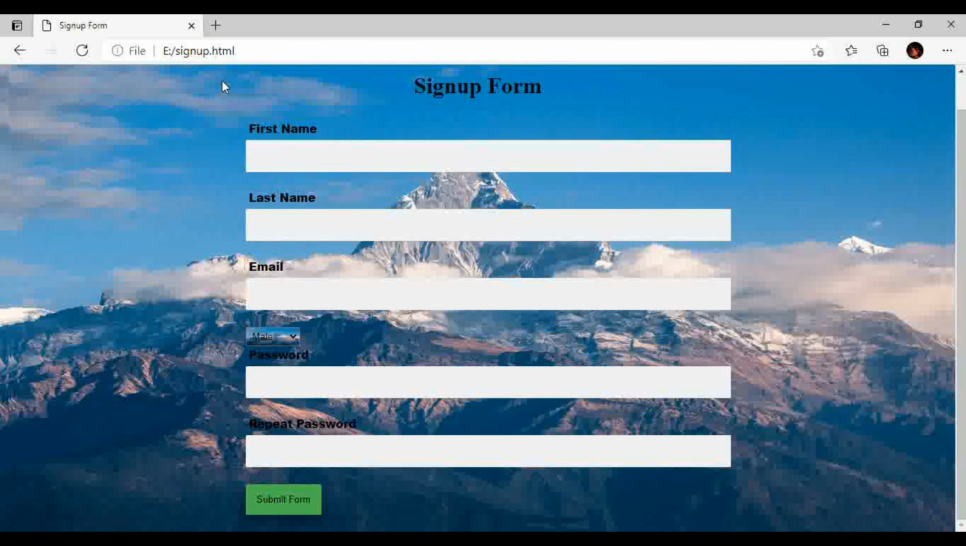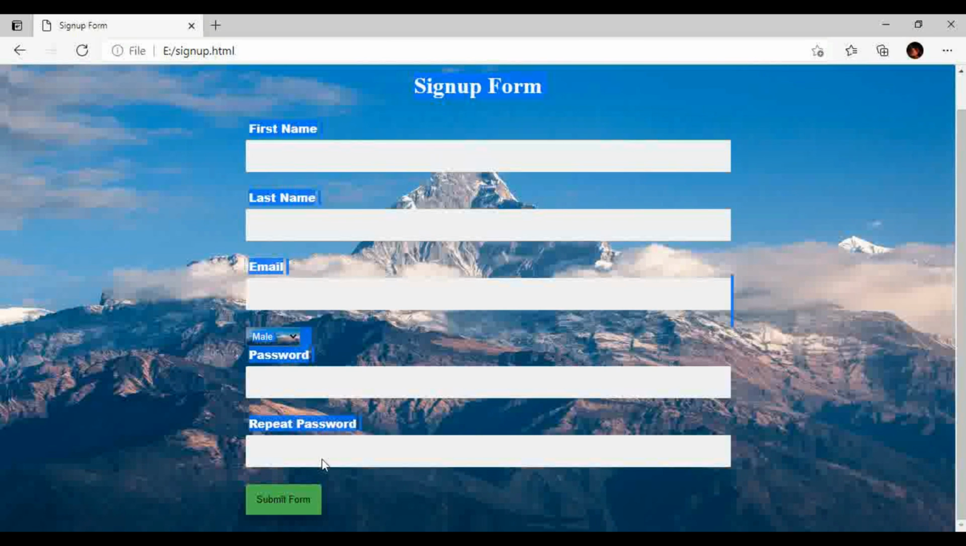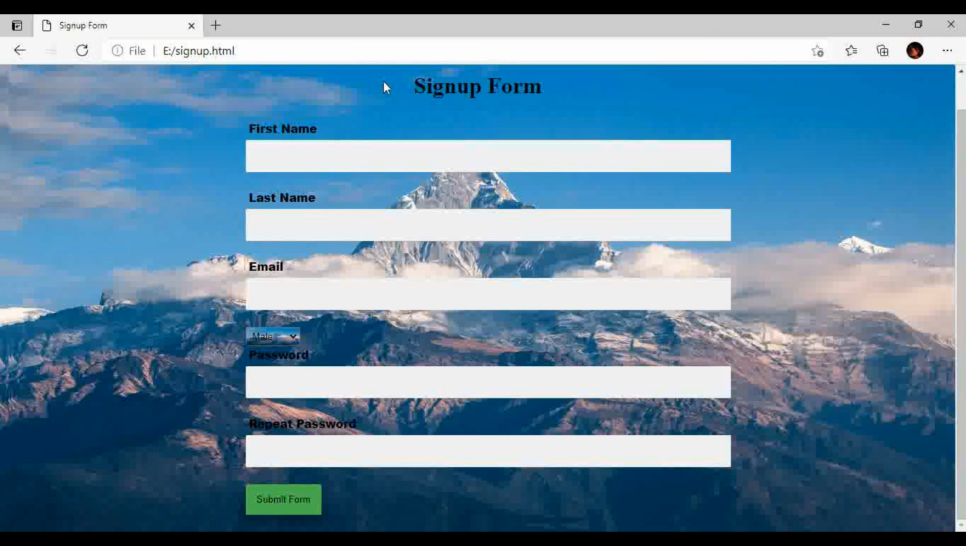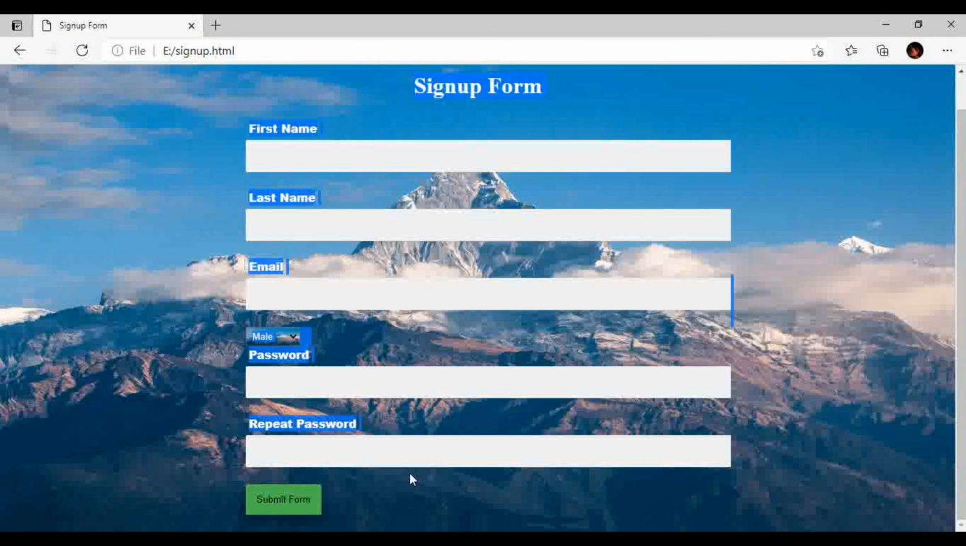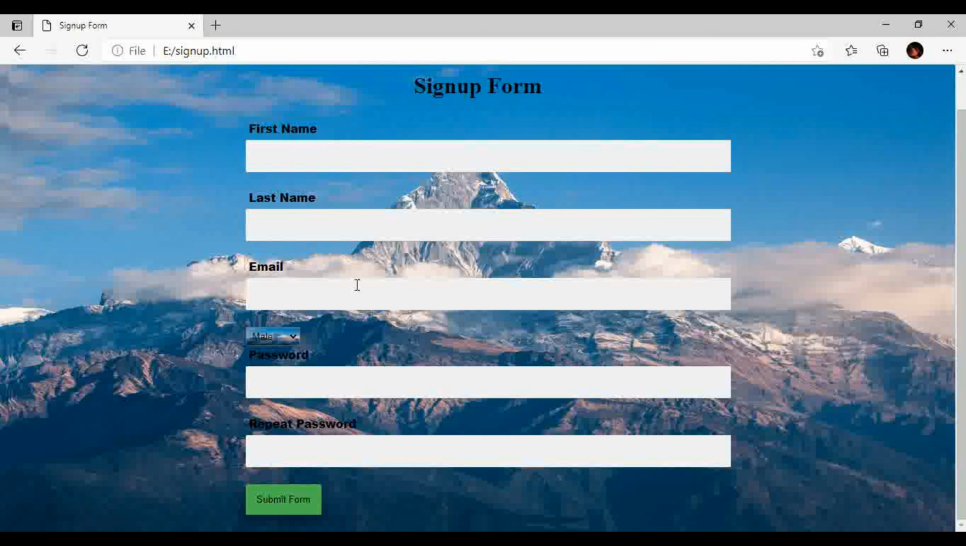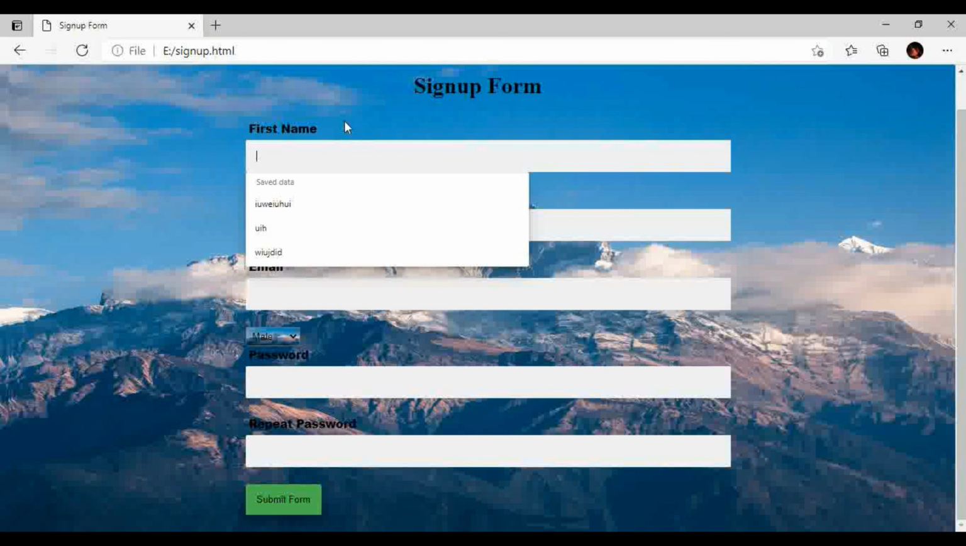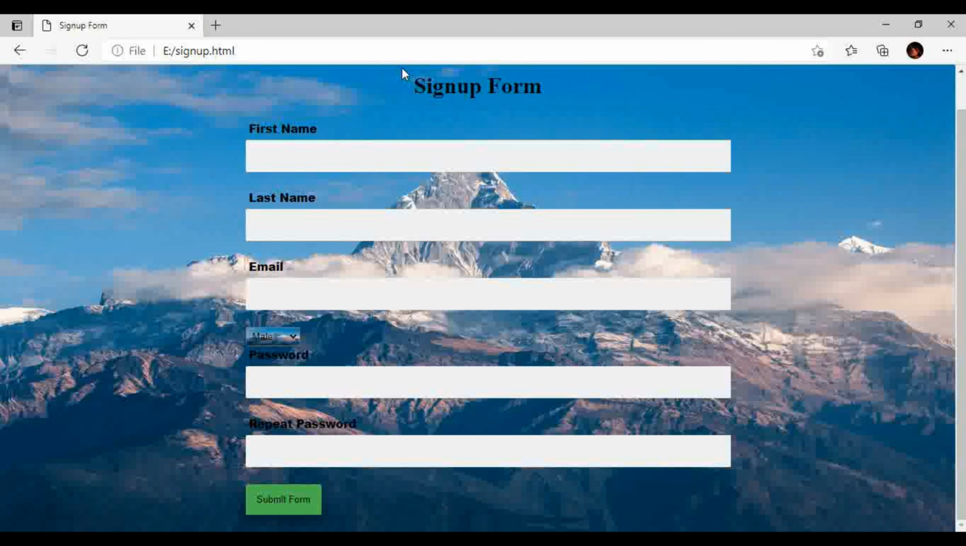Now guys, in the next video I'll teach you how you can submit these fields data into a database, and I will use the PHP language for that operation.